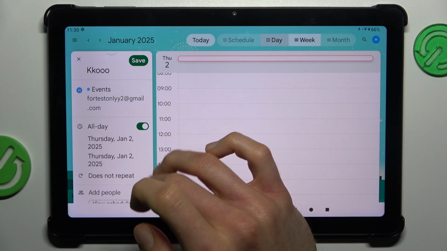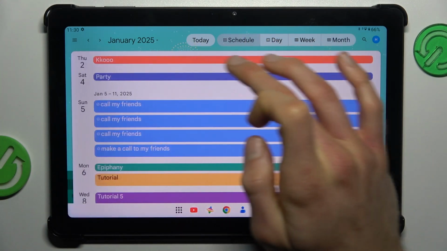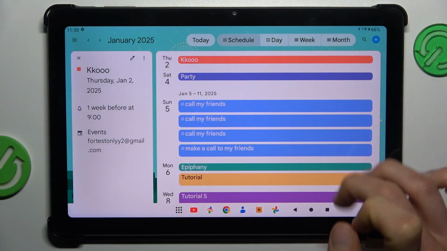After you set all you need, you mustn't add everything, press save. And that's all, we have our event in our calendar right now.